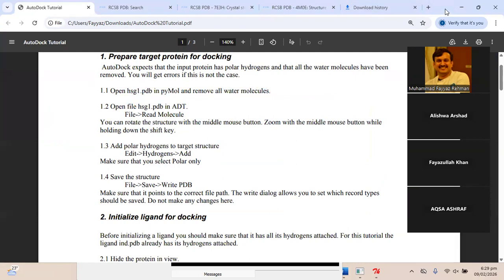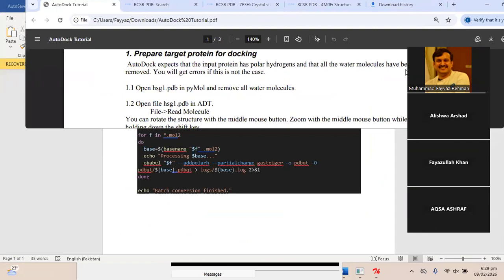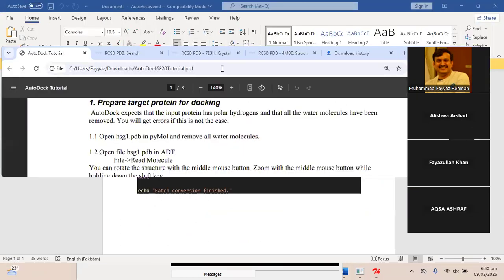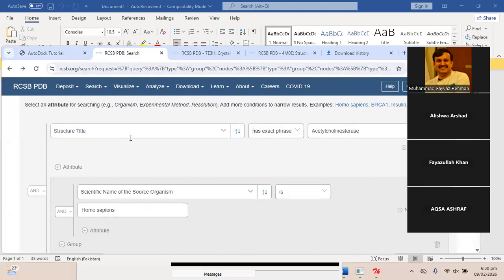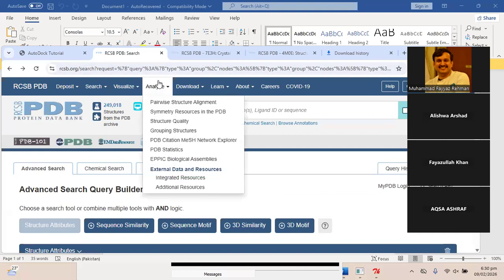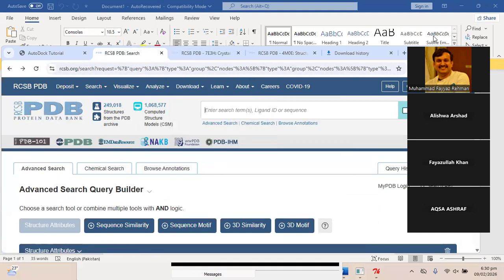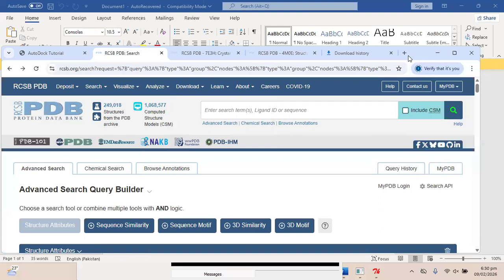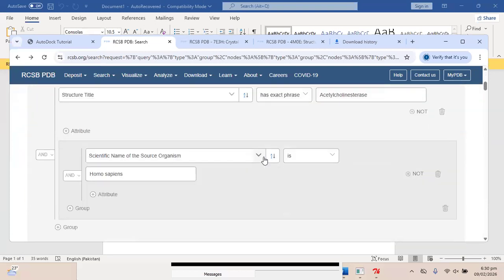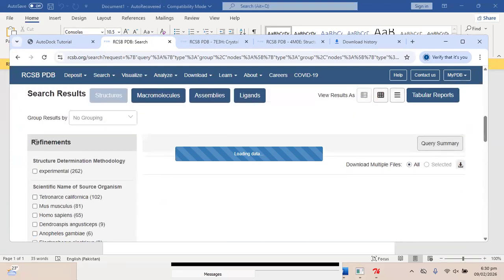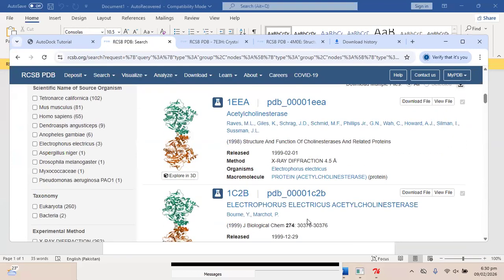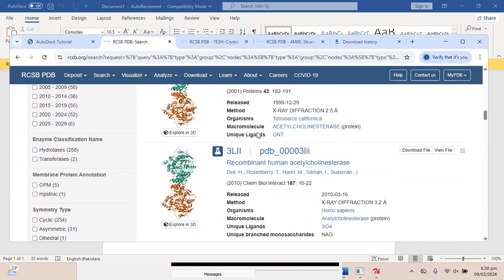And here for you people, I have selected a project actually. Anyway, so you will go to PDB, and in PDB, then you need to search acetylcholine esterase. When you search acetylcholine esterase here, you will see different options, and then you have to select Homo sapiens like last time we did. And then here you can see different acetylcholine esterase which belong to Homo sapiens.